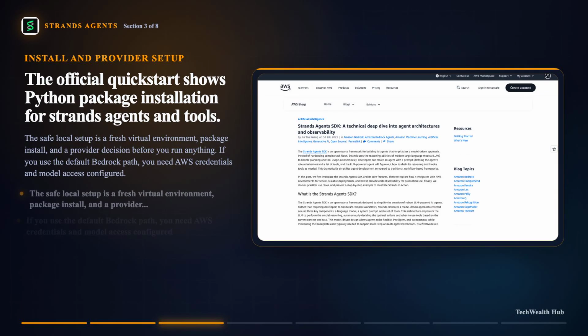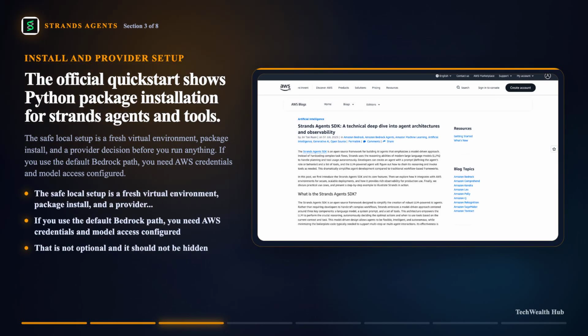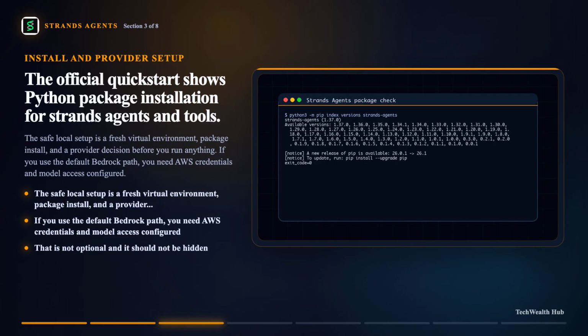The official quick start shows Python package installation for Strands agents and tools. The safe local setup is a fresh virtual environment, package install, and a provider decision before you run anything. If you use the default Bedrock path, you need AWS credentials and model access configured. That is not optional and it should not be hidden. If you use another provider, keep the key in environment variables. The first run should be a harmless calculator or local lookup tool, not a production account action.